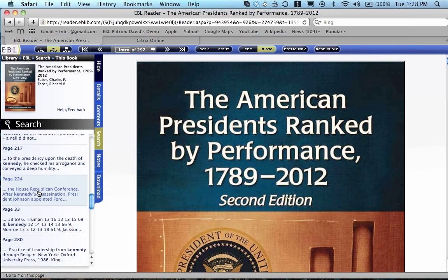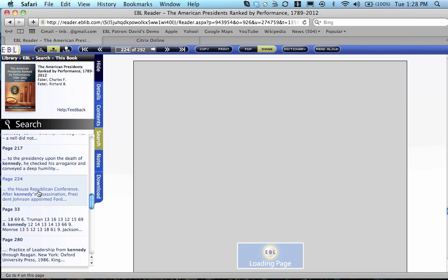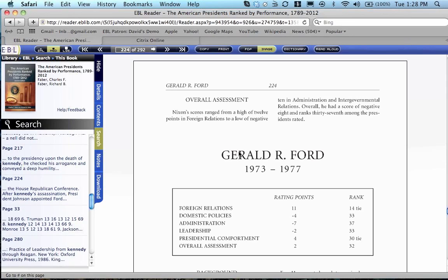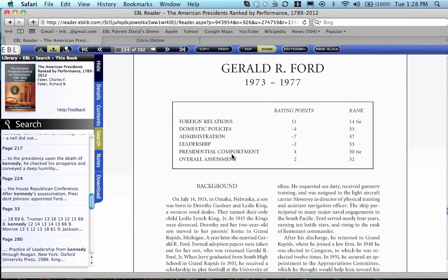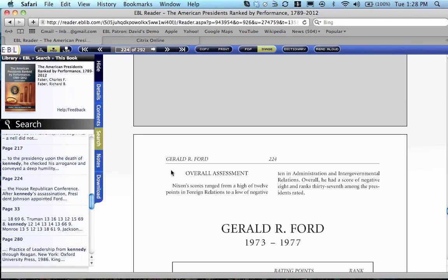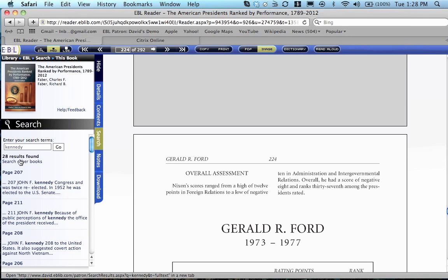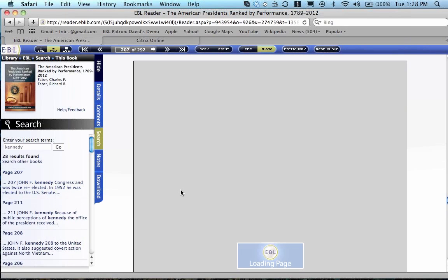I can see all of the places in which John F. Kennedy's name appears in the book, and I can jump to those pages. And once I get to the page, so now I'm looking to page 224, I can scroll down. Well, actually, it didn't seem to do what I wanted it to there. Let me try another one. We'll go up to the top. Let's go here.